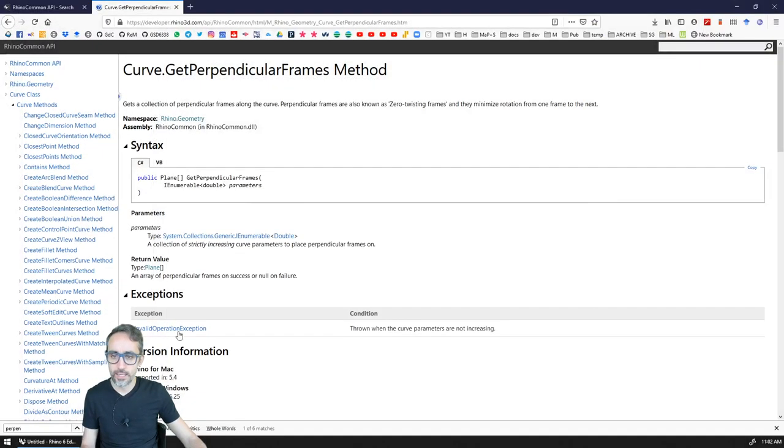Now, I have done some research, and I found that the curve has a method called getPerpendicularFrames, which needs an array of parameters. It needs a list of parameters, so at which points do I want to find those planes, and then it returns an array of planes. I think this method is great, so we're probably going to use this.